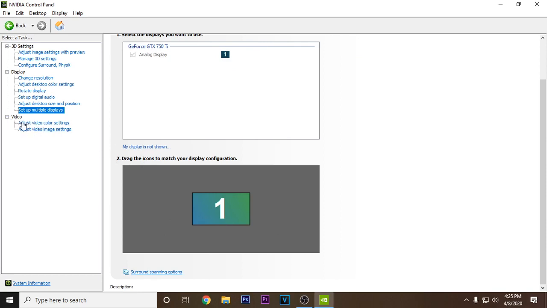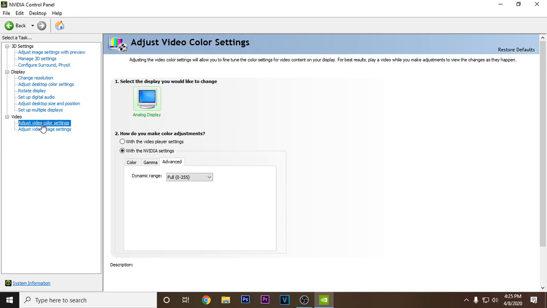So moving on to the video section, click on adjust video color settings and then go ahead and click on with the Nvidia settings. Go to the advanced tab and for dynamic range, make sure that you guys go ahead and select full 0 to 255 instead of limited 16 to 235 and hit apply. This is gonna help you guys get more color range in your games and it's gonna make your graphics a lot nicer in the games.